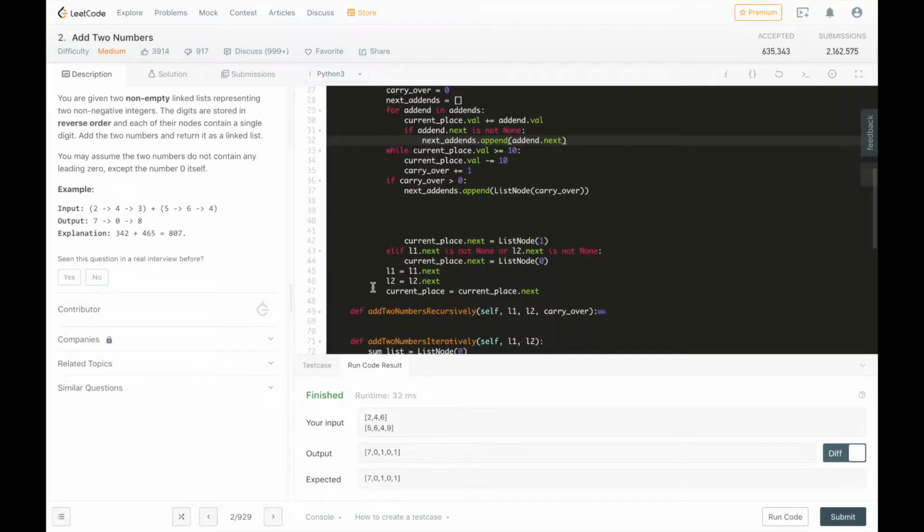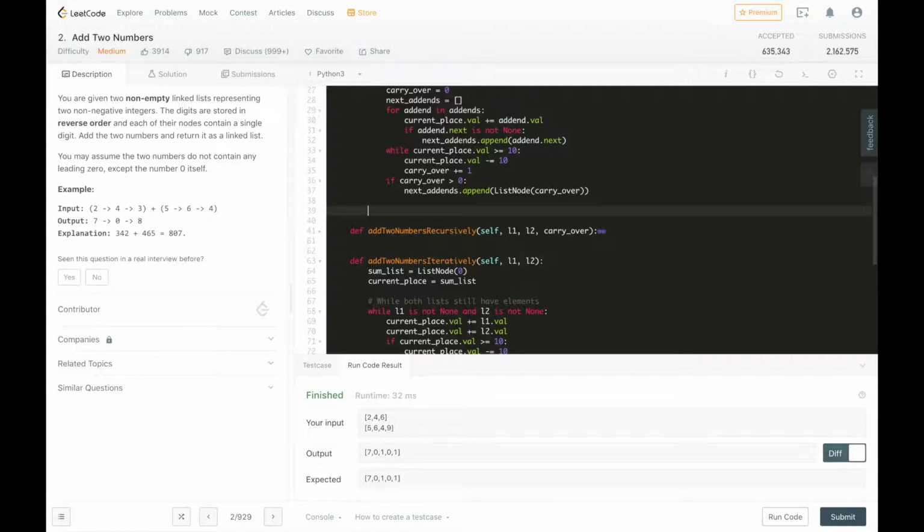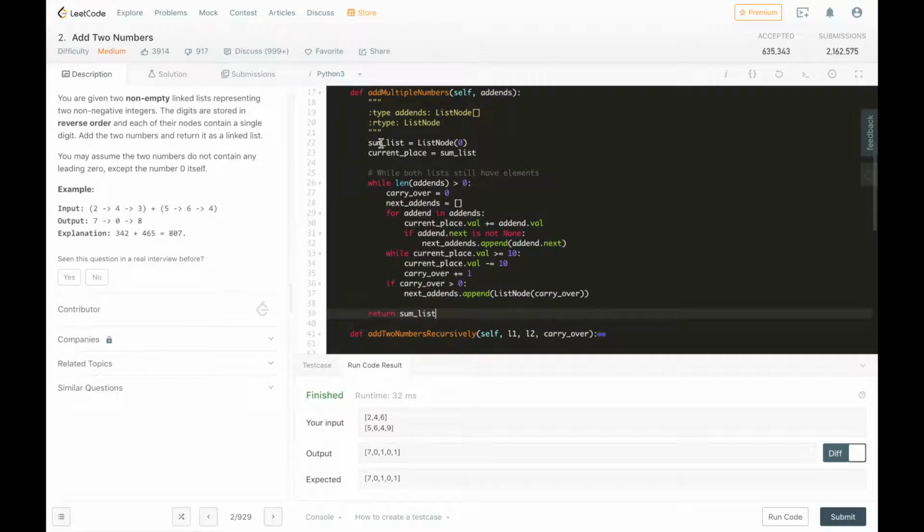So let's delete this for now. And return our sum list. And let's see what would happen. Let's say we are going through. If the carryover is greater than 0, we make a next addends and append it, but we never change our current place.